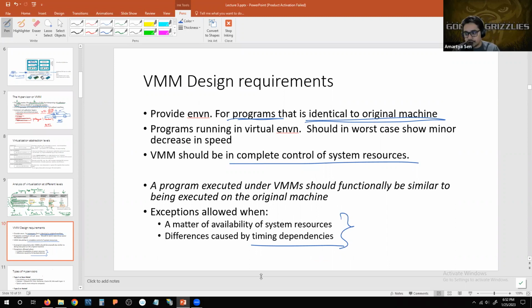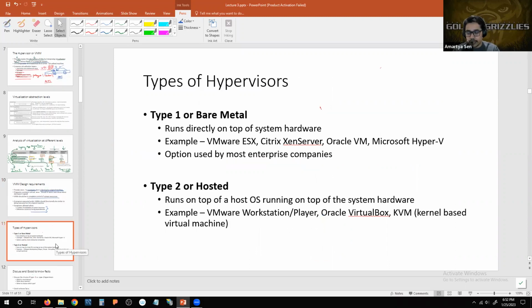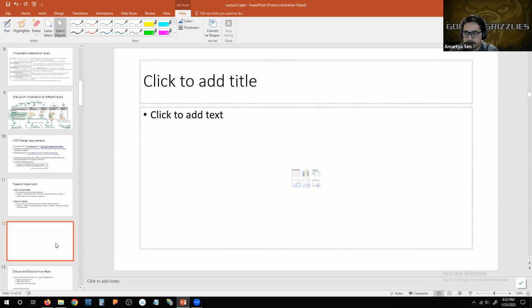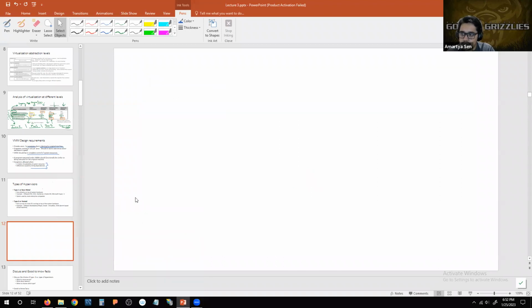So now we understand levels of abstraction, and we understand the design requirements. The next step is to understand the architecture of hypervisors, that is, how hypervisors can essentially be implemented. There are just two different types of architecture, and they are pretty straightforward to understand.